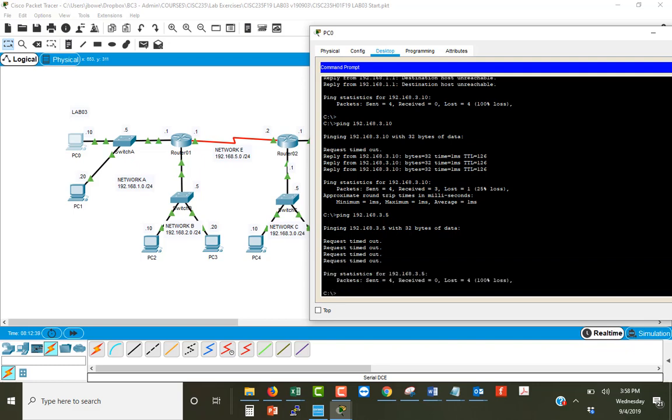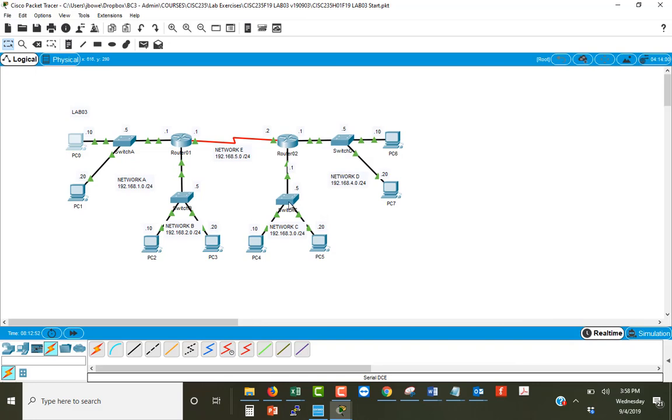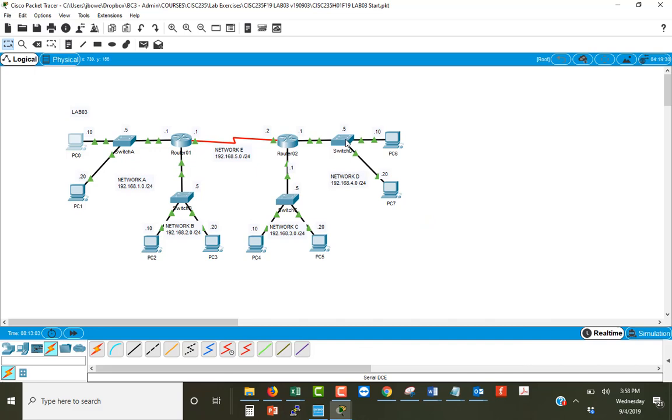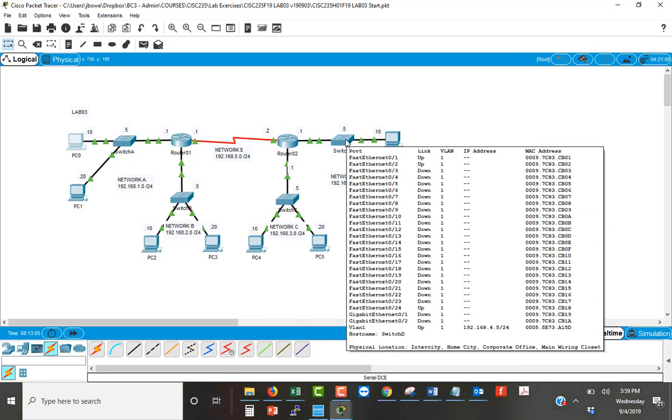Okay, so I've got a problem here. So first, let me just verify that I pinged that right. 192.168.3.5. Okay, let's hover over our switch C here, and it is set for 3.5. Okay, that's good. And let's check switch D. That's set to 192.168.4.5. Okay, so that's good.